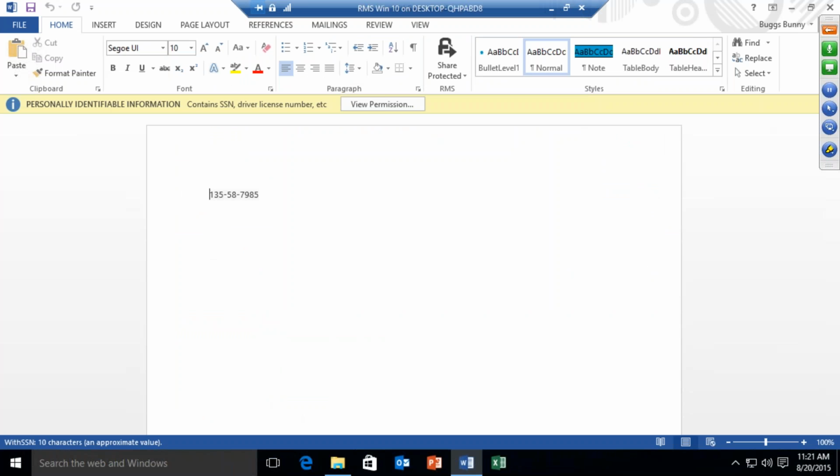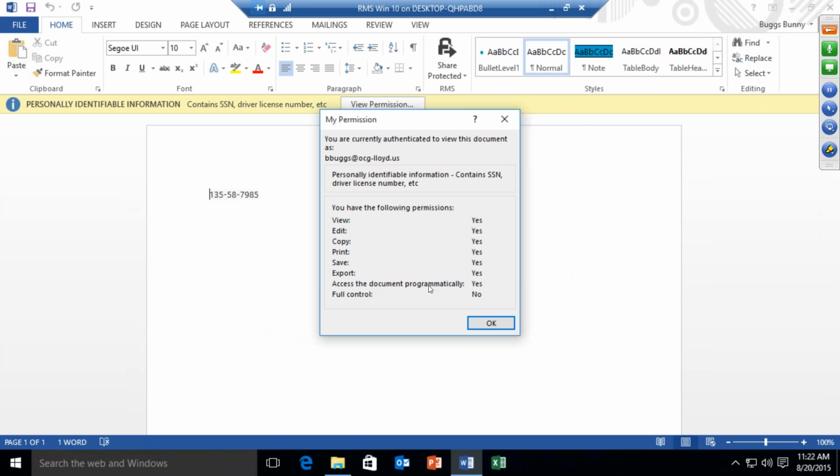And this was encrypted with the PII template. He can view permissions because he's still an author there. The only thing he doesn't have is full control. It even gives a description of what this is for, which is specified in the Azure RMS template.